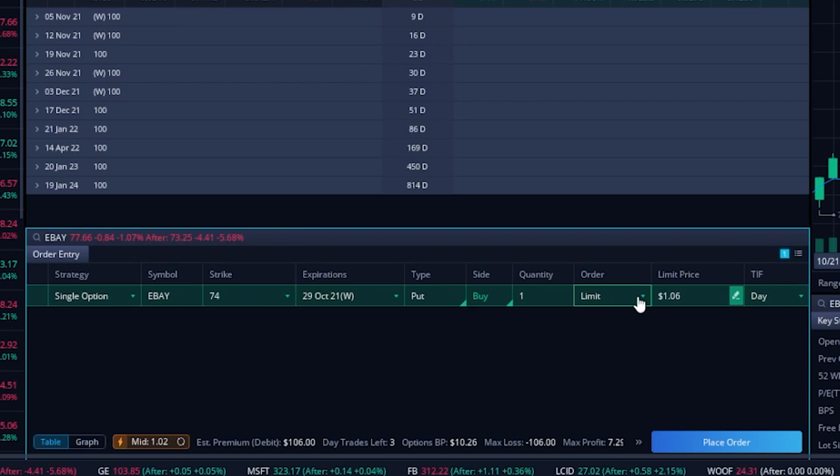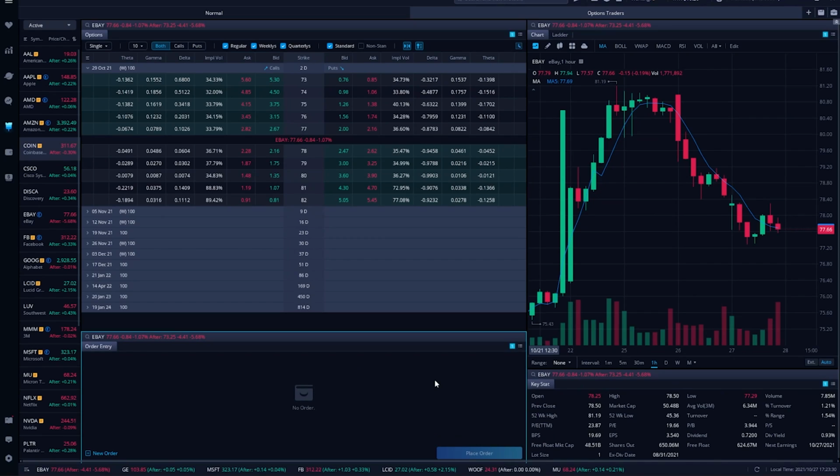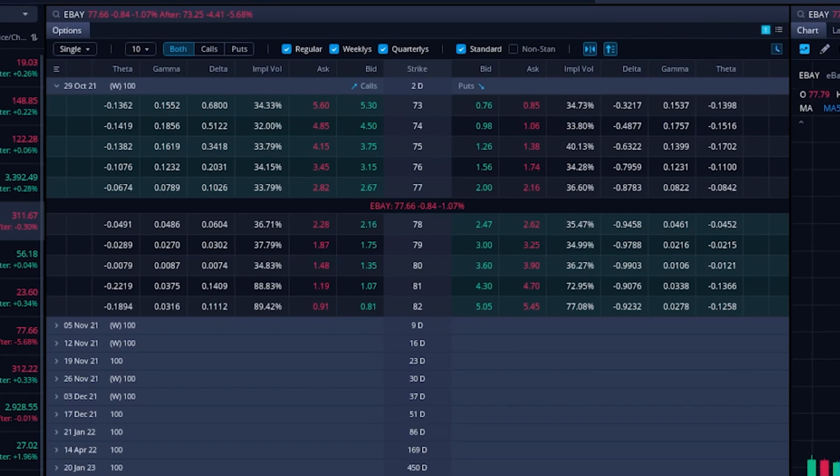So let's go ahead and talk about selling options for just one second. We'll delete this order ticket out of here. Let's say I was bullish on eBay, but I didn't actually want to buy a call option. I wanted to take advantage of that high implied volatility, and I wanted to sell an option. Since I'm bullish on it, I'm going to sell a put option. And let's say I look at the $73 strike put with a delta of 32, which means it's going to expire worthless about 70% of the time.